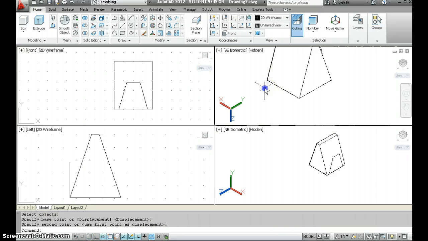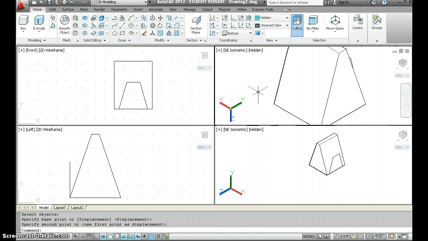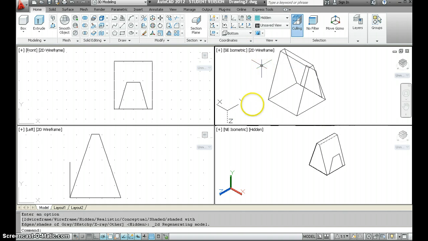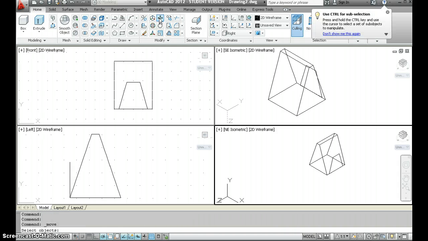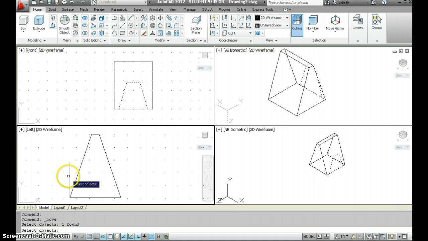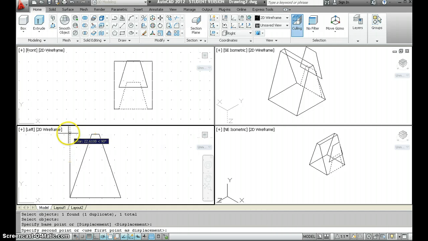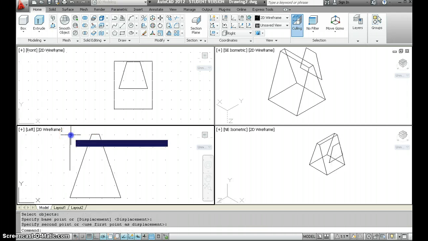Now in the 3D views you can see what I just change it to 2D wireframe so we can see what we have. Right, and now we can move this rectangle up in this view. So enter, and I will move it up until it aligns there.